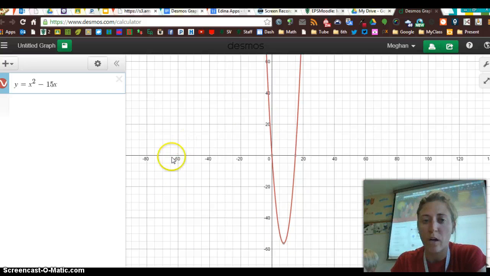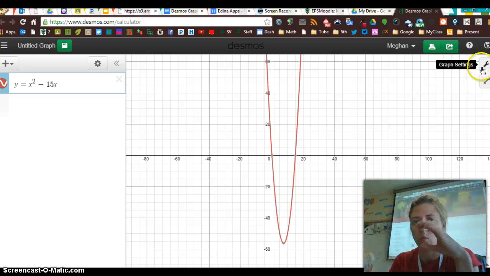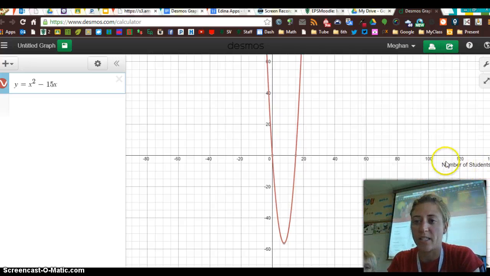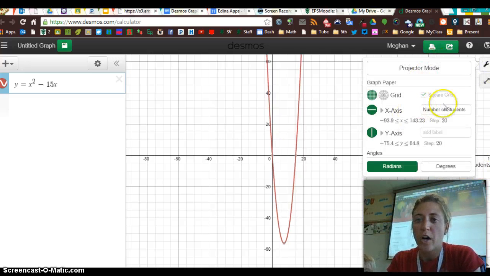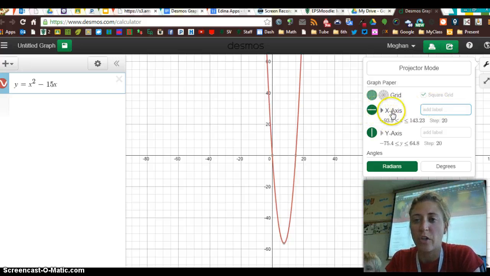But if you guys notice, over on this side I've got a lot of space, and over on this side I've got a lot of space. So I can make my graph fit a little bit better. What you're going to do is click on the graph settings, which is that wrench thing. It says my x-axis is right here and my y-axis is right here. And I could even add a label, like if this was the number of students or something. I'll click off of here, and there it is, number of students. That's pretty cool. It's not really the number of students, but we could add a label if we wanted to. So here's this x-axis.